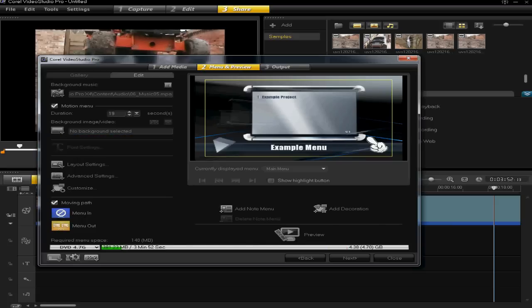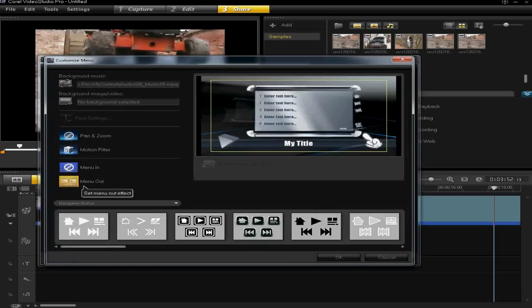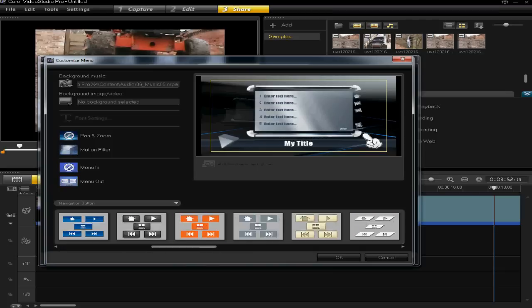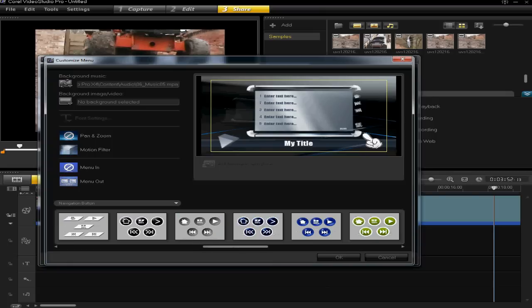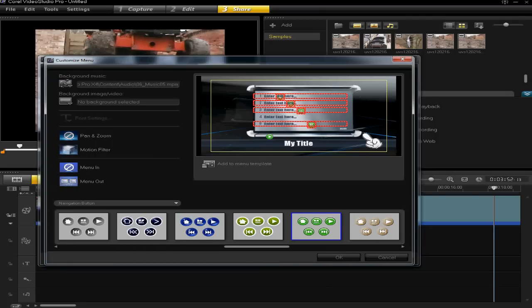You can also customize your buttons. So, this is your navigation buttons. You can see that mine was just this one here, but you can choose from all these different navigation buttons. I'm going to choose this one. You can then see that it has moved my original button, it's deleted it and replaced it with this one. But that's not a problem, because I can change the size and move it to where I want it to be. If you're happy with the buttons that you've chosen, then you can move on by clicking OK.